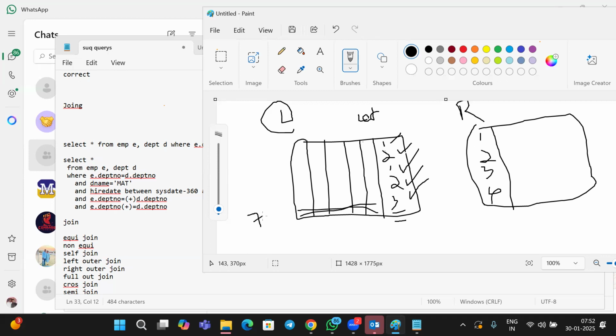Left outer: matching rows plus non-matching rows from the left side. Understood? Right outer. So if you say right outer, how many rows are there? Matches up to 3 matches. Okay.